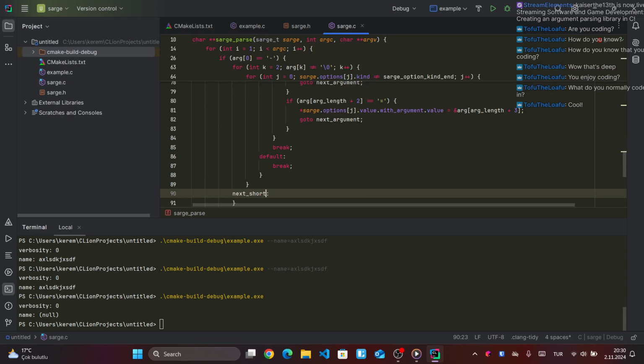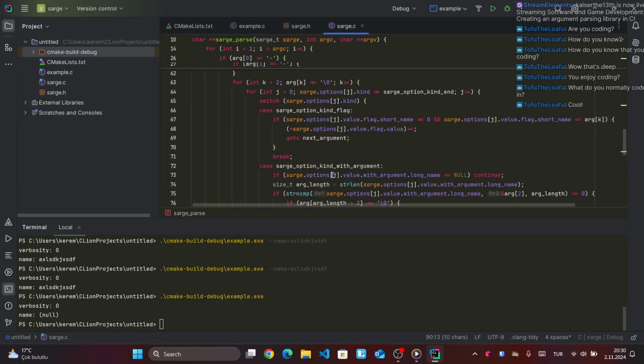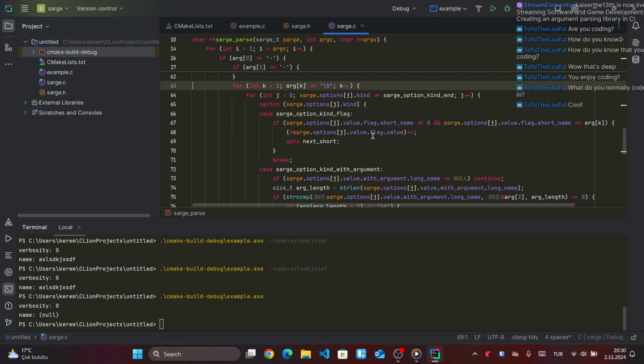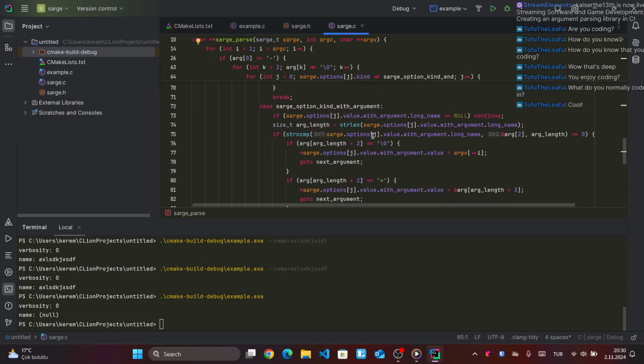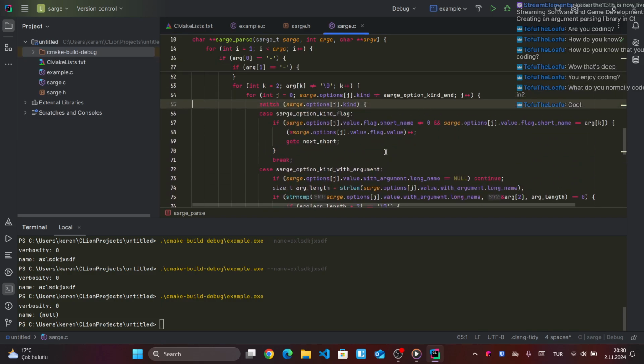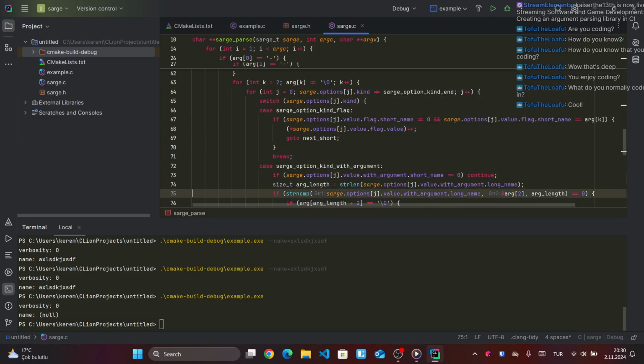Yeah, that makes sense. Next short. And we are going to say go to next short instead here, because we should parse the next thing as well. Blah blah blah blah, and it goes on now. If this thing is a short name, we should continue and go check the next option.